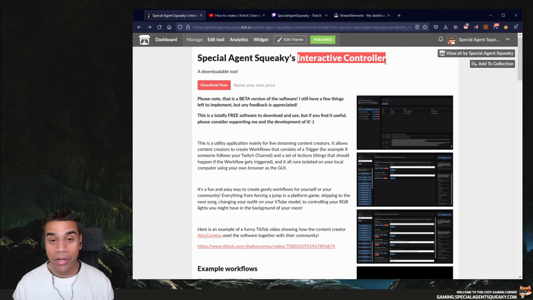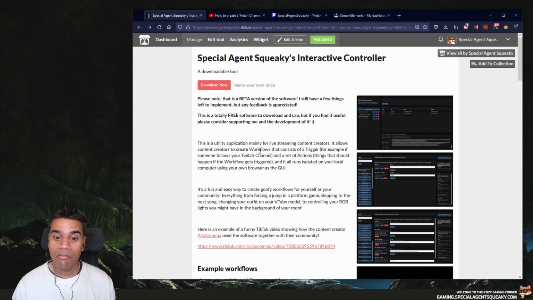But if you have no idea what I'm talking about, basically a few months ago I wrote a utility application for other content creators that consists of creating a workflow with triggers and actions. For example, you can create a workflow that will simulate keyboard events or do other things on your computer.